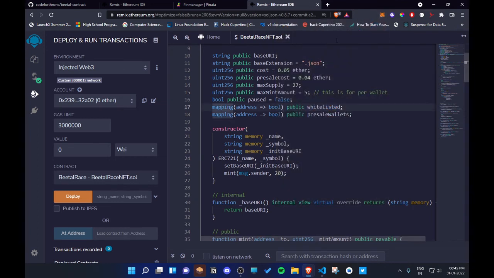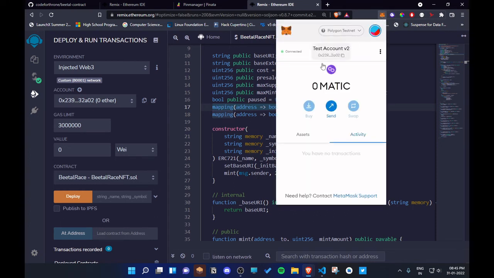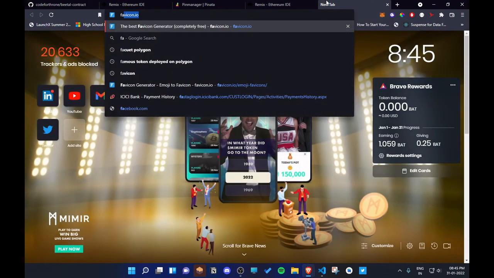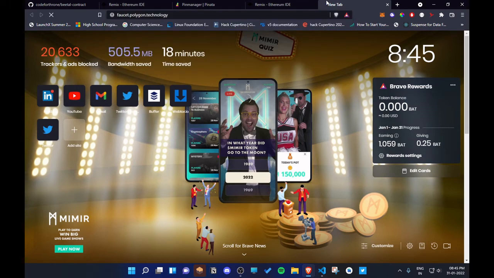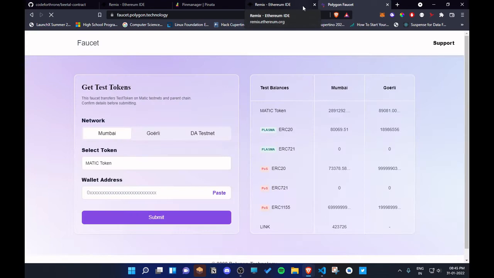So now on this wallet I don't have any Polygon, any Matic, right? So again I say, to test our network, to test our app, we need to have some sort of fees to transact, to pay as gas, right? So to do that, we just go to the faucet dot polygon dot technology.